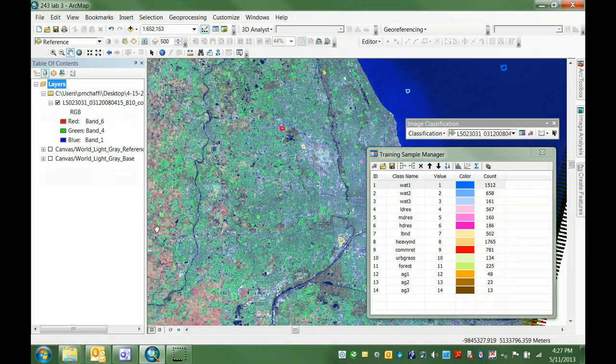I'm going to show you a few things now that you can do to analyze the training samples that you've selected using the Training Sample Manager in this land cover classification activity. If you look here, we have the Training Sample Manager, and I've finished my 14 samples here, and I have them named appropriately. And you know, I can examine them.